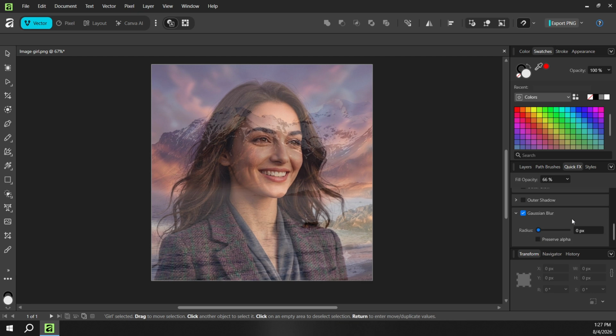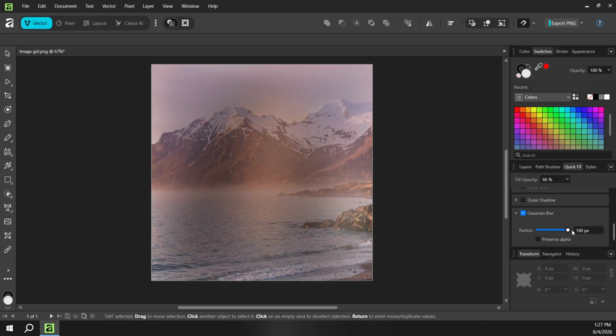Watch the edges near the feet or contact point, keep them slightly sharper, and let the blur grow softer as the shadow moves away. Less is more here. You want to suggest depth, not smear the form.